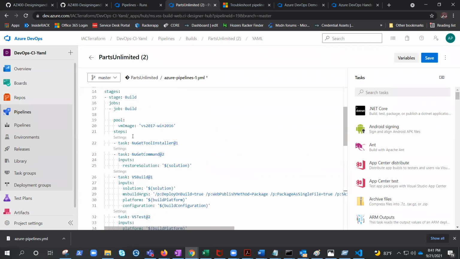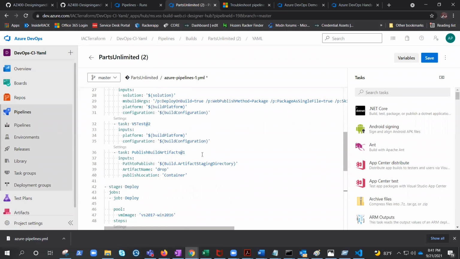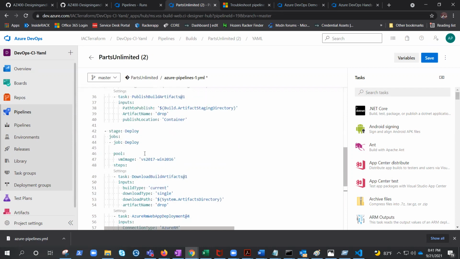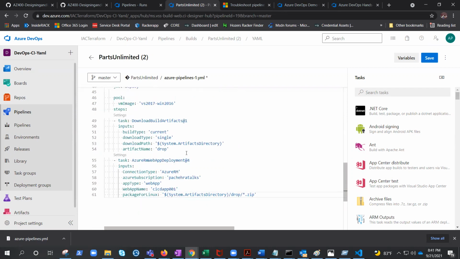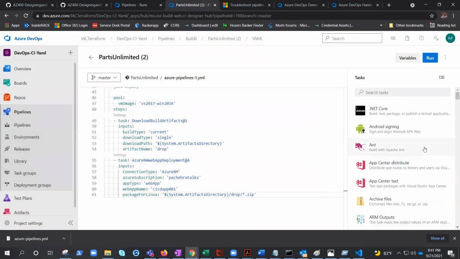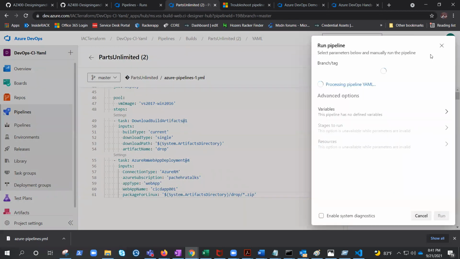Under build, we have a few steps. Under steps, we have a few tasks. These tasks will run, and at the end, it will publish the artifact, which is drop, and deploy will pick this artifact and deploy it to the app service. Okay, so let's save it and update it. Save. Run.